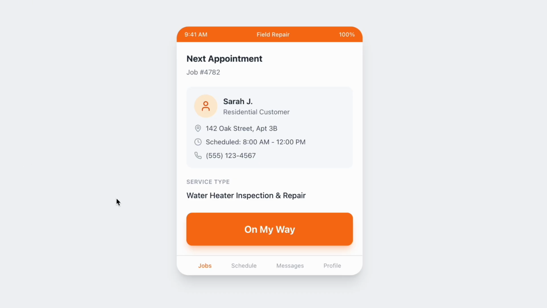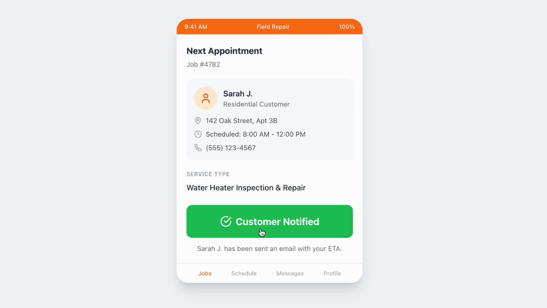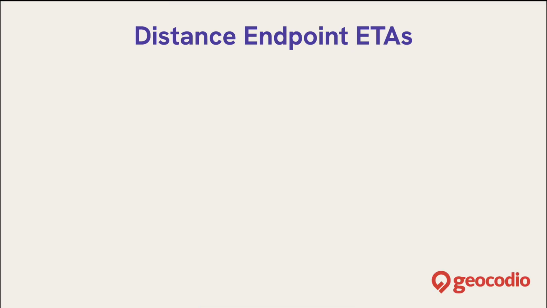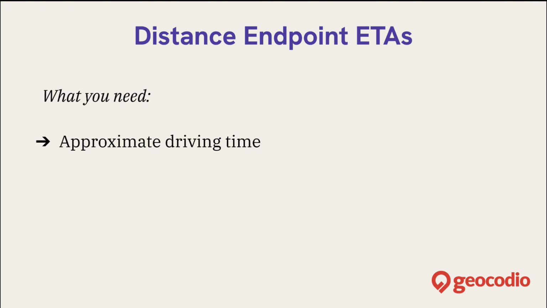A customer has an appointment window of 8 a.m. to noon. At 9:22 a.m., your technician hits the "On My Way" button. You want to text the customer with an arrival estimate. You don't need turn-by-turn directions. Your technicians use Google Maps or Waze for that. What you need is approximate driving time, reliably at scale.